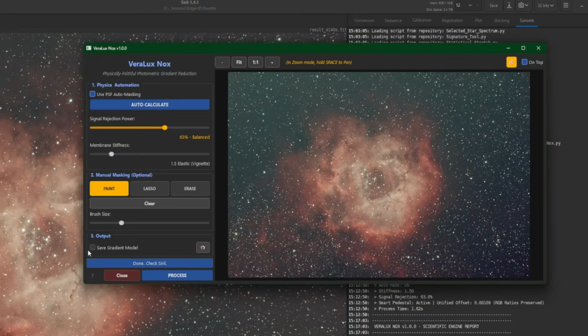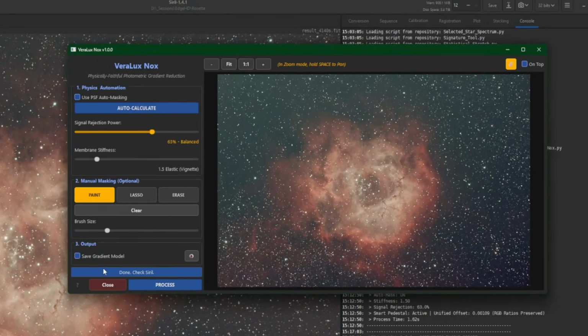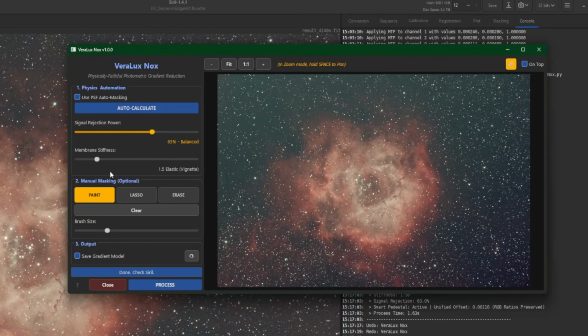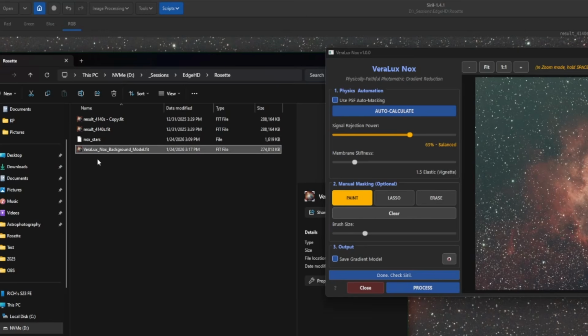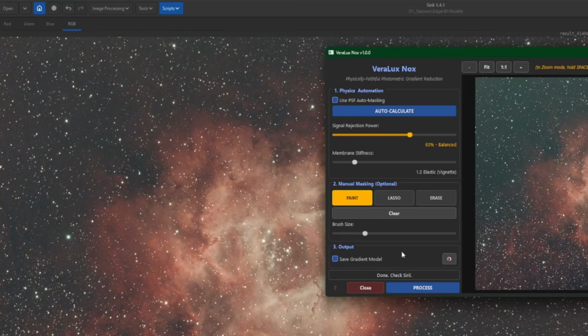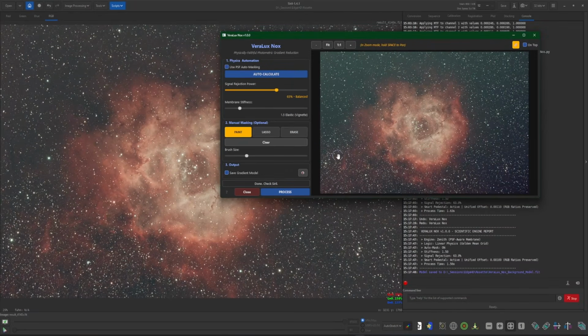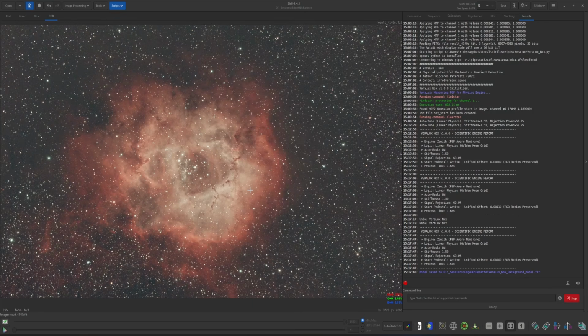The other thing that I can do is if I want, if you click Save Gradient Model, then when you click Process, that gradient model will actually be saved in your working directory. So if I bring over my File Explorer, right here is the background model saved as a file for me in my working directory, so I have it to review later for whatever reason. So now at this point, background gradient was removed. I reviewed my model. I protected that corner a little bit with a mask. Now I'm done. Close the script, move on to the next step in your workflow.